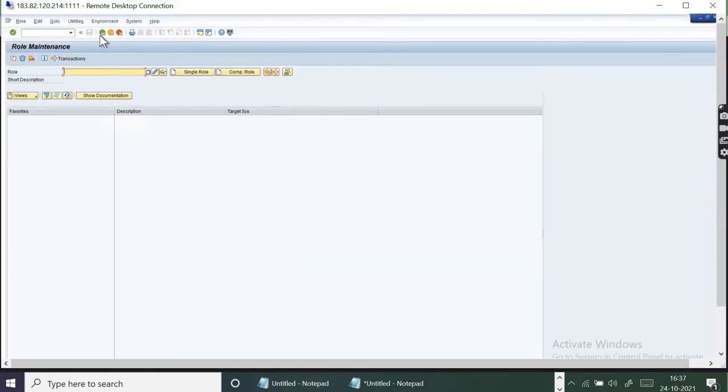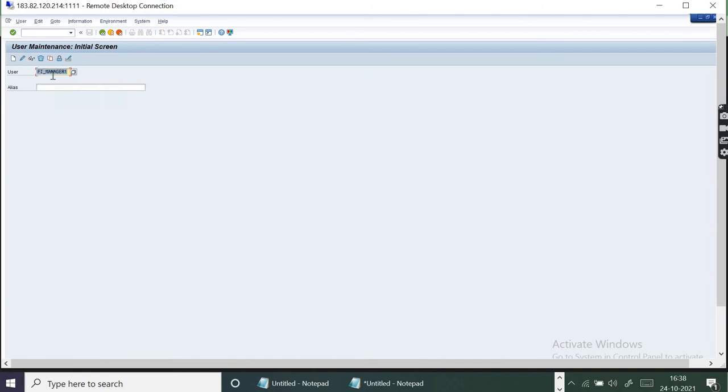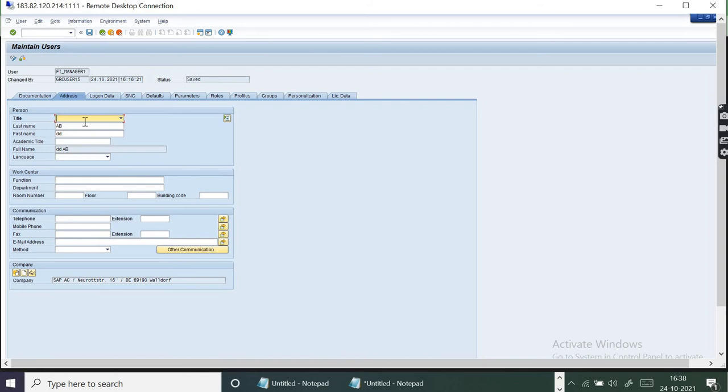So the same thing, let's go to the system quickly. I will show you. Suppose we have created one user, just take an example. If you want to create a user, we have to go to SU01, and we have created this ID like a finance manager or sales manager, whatever you want. We have to give his first name, last name, and the ID, email ID, and other things if you know, like his mobile number, telephone number, department, function. All this we can maintain here.